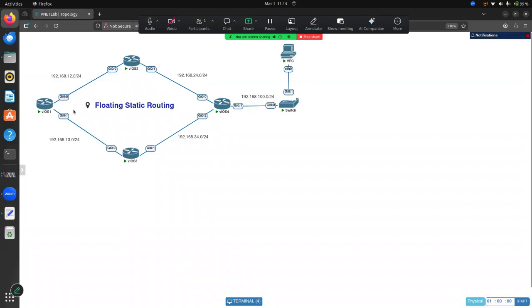If load balancing happens, it is a disadvantage in networking, right? So why would I do load balancing? To avoid load balancing, I'll use the floating static route concept. In that, I will make one route the primary route and the other route the secondary route.